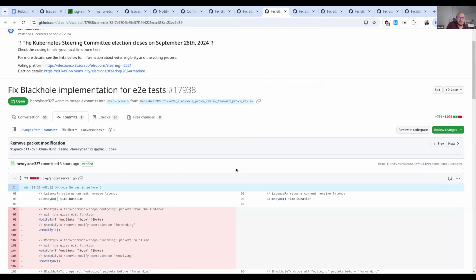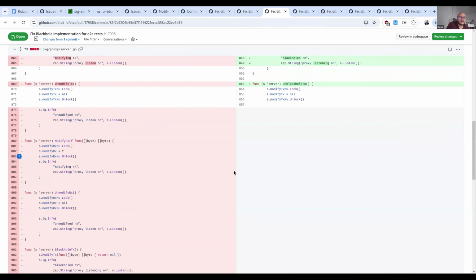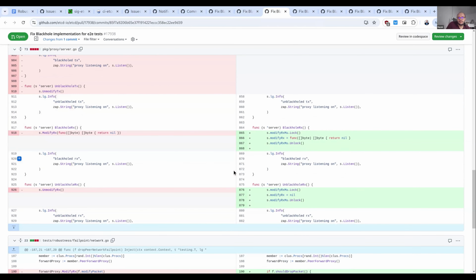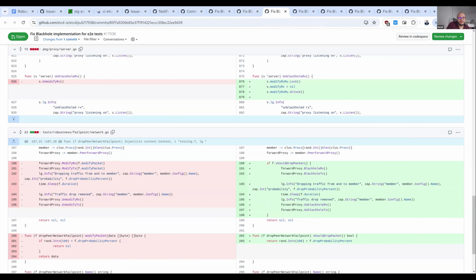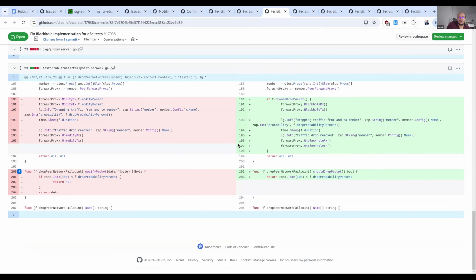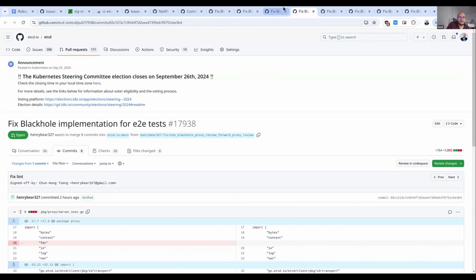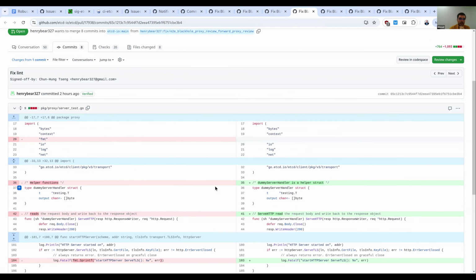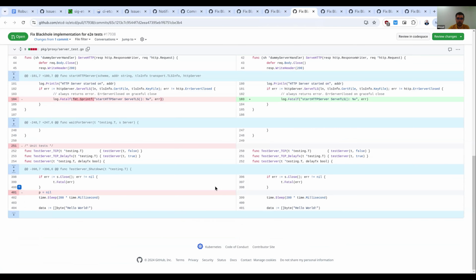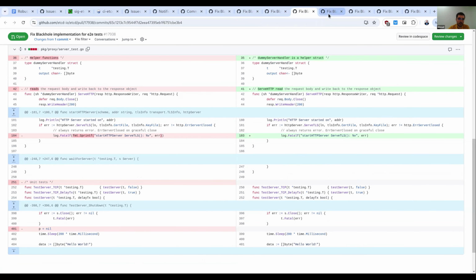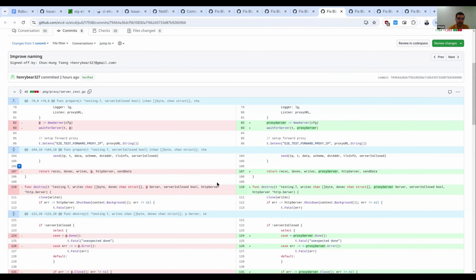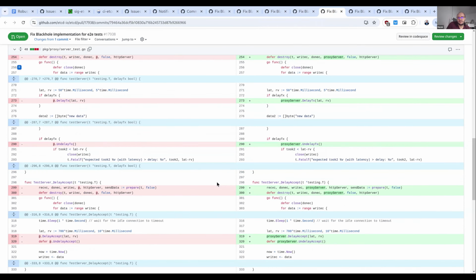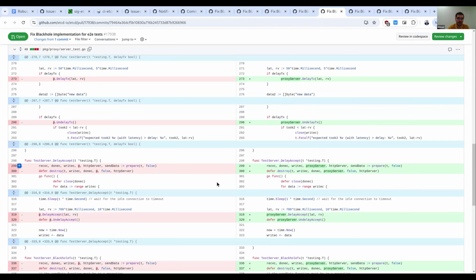Here is removed packet modification. Okay, sounds good. But maybe we could make it a separate PR. Totally agree. Can we ask him to do that? That's so much easier to follow than one huge PR. I'm not the expert here, you are, but that's my view.